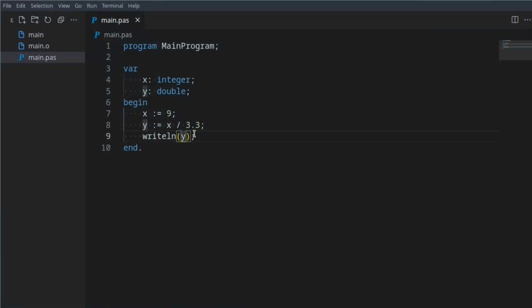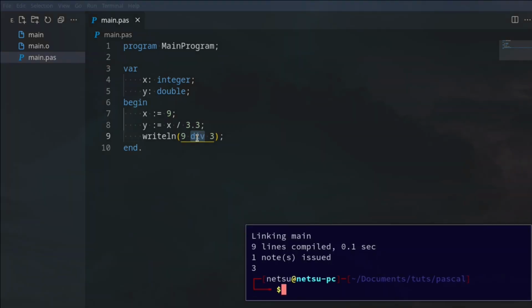Another thing you can look at is if we were to say 9 div 3. This div will produce an integer. So this division symbol will always produce a real or a floating point value, or a double. So this divide here will produce something like 3.1415, whatnot. This line here with div will always produce an integer value. So if we were to print this out, we'll get 3.